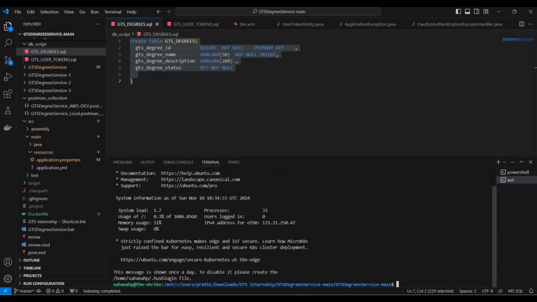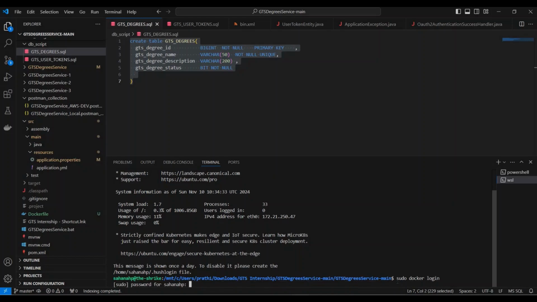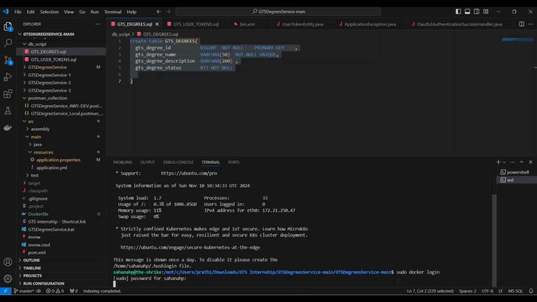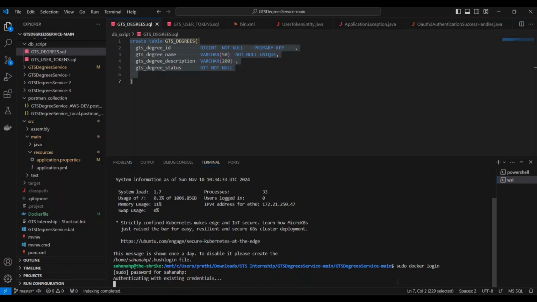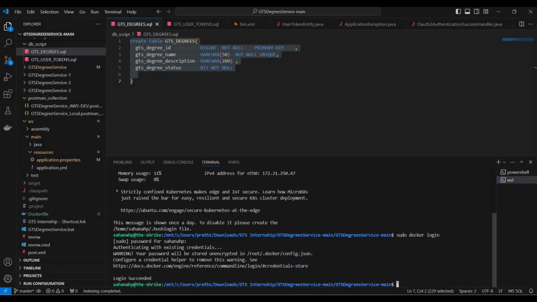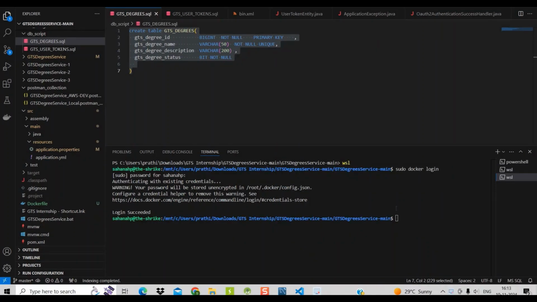So here we can log in to our Docker account. sudo docker login. It asks for a password. Then after login is successful, we need to build a Docker image.